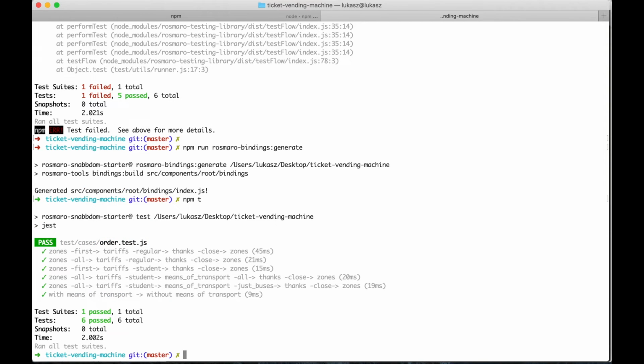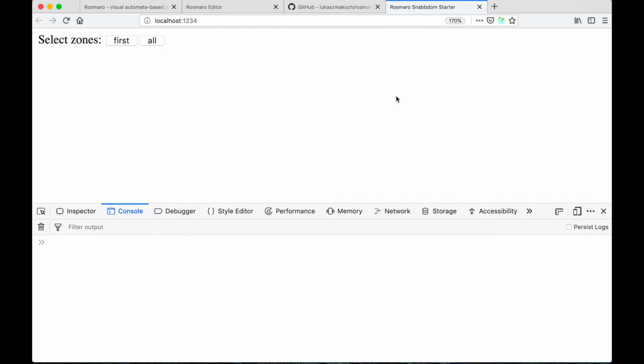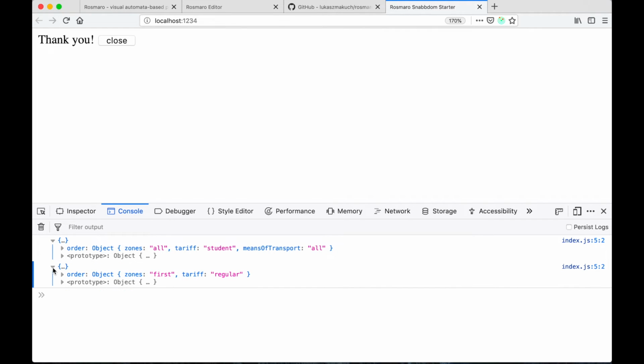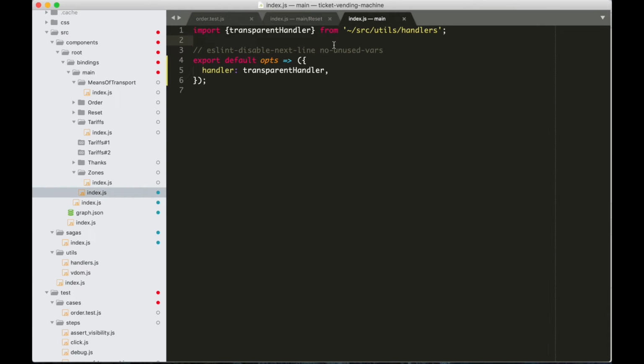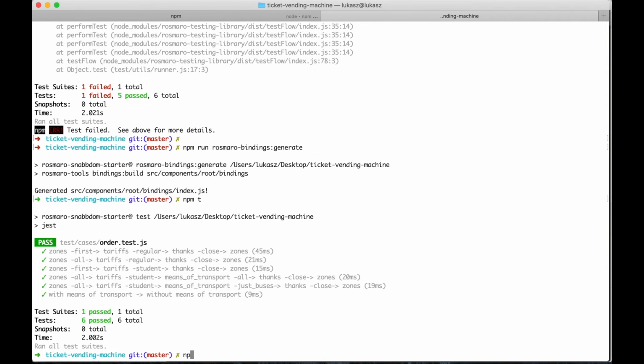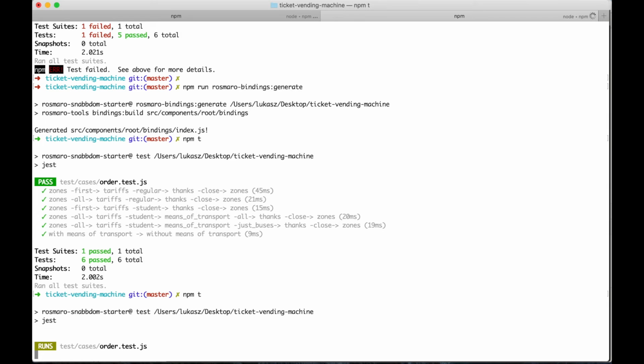All the tests are passing now. When running in the browser, we can see that there are no more unexpected extra fields in the order. Because the context is now cleared in an entry action, we don't need the initial value length anymore. It might be safely removed. Now, just to make sure, let's run the tests.